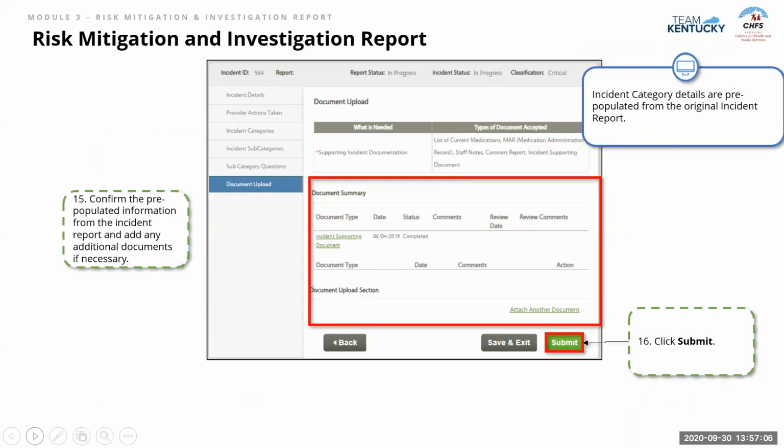That will bring us again to our document upload screen, something we're familiar with at this point. It's not a mandatory screen, so you don't have to upload any documents here, but you can review what's already been uploaded. If you wanted to, you could attach additional comments or additional documents, following that process that we outlined earlier. But for our purposes, it looks like everything is set, so we will click submit.